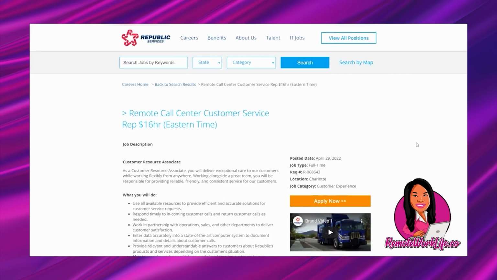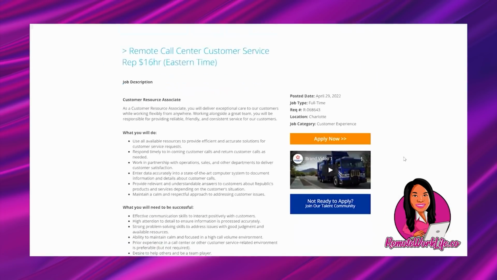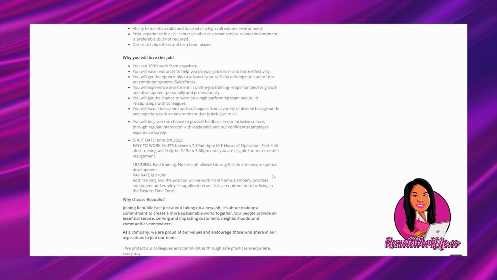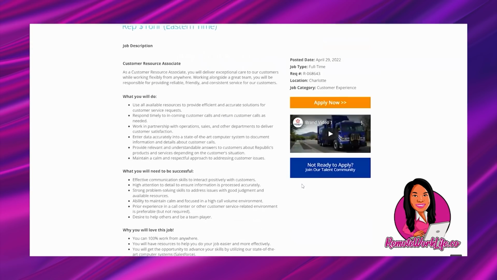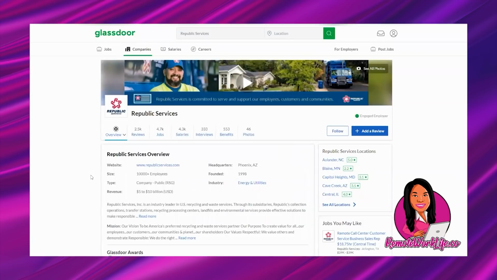And both of these leads are for the role of remote call center customer service rep, and they will provide you with the equipment. So down here, they tell you that it's paid training, and they are going to provide you all of the equipment. You just got to bring your internet. So that's a great deal. If you don't have the right equipment to get started in most opportunities, then you may want to consider this.